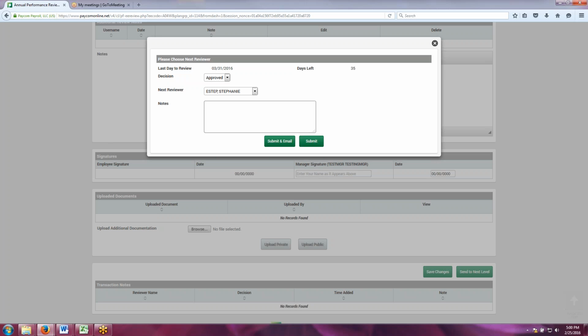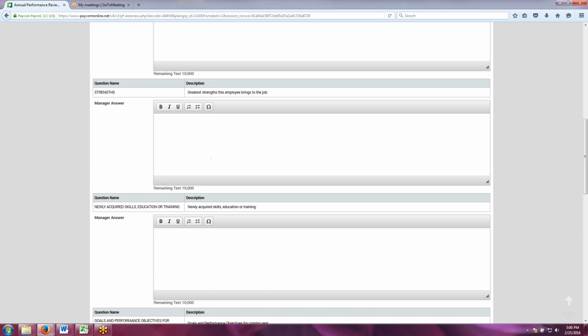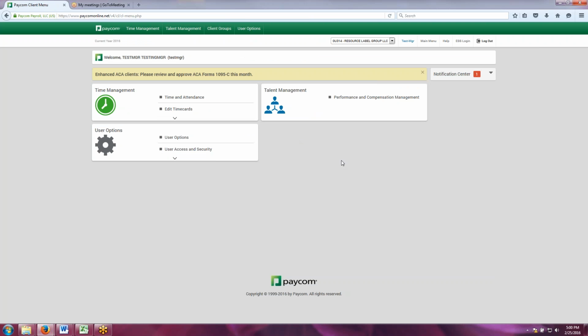Then if that's the case, we will go through the whole process of going up to the next level manager all the way up to Al again. And then once he approves it, we can go back to the employee and say, hey, I was listening to you and I made this change, and this will be your final review. So that is how you complete the supervisor portion of your annual performance reviews.